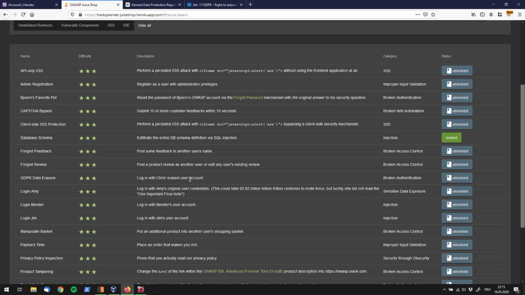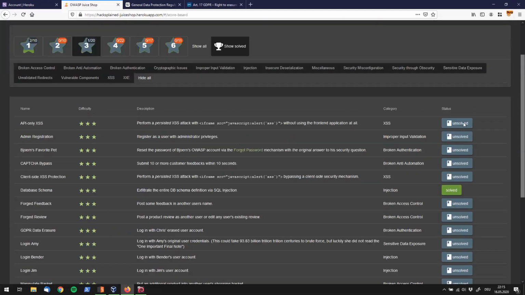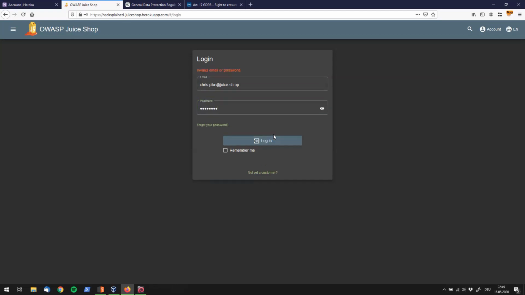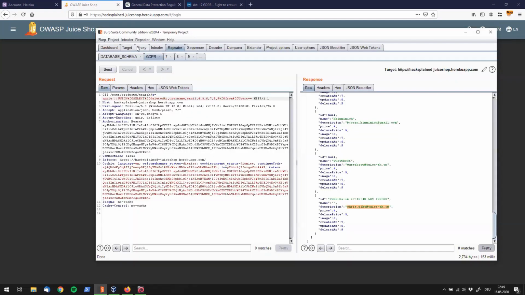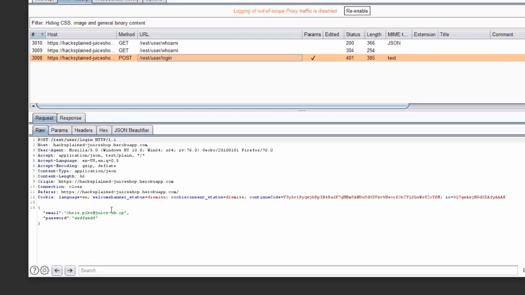I am jumping back to Burp right over here. I will copy this email address and I will go to login right up here. And I will say email is chrispike@choose-shop.op and password is whatever, ASDF, ASDF. And I will try to log in to solve the challenge, but this is invalid. So let's quickly check our proxy over here, where we do see the POST request that was sent to OverChewShop, where we try to log in with email chrispike and password ASDF.